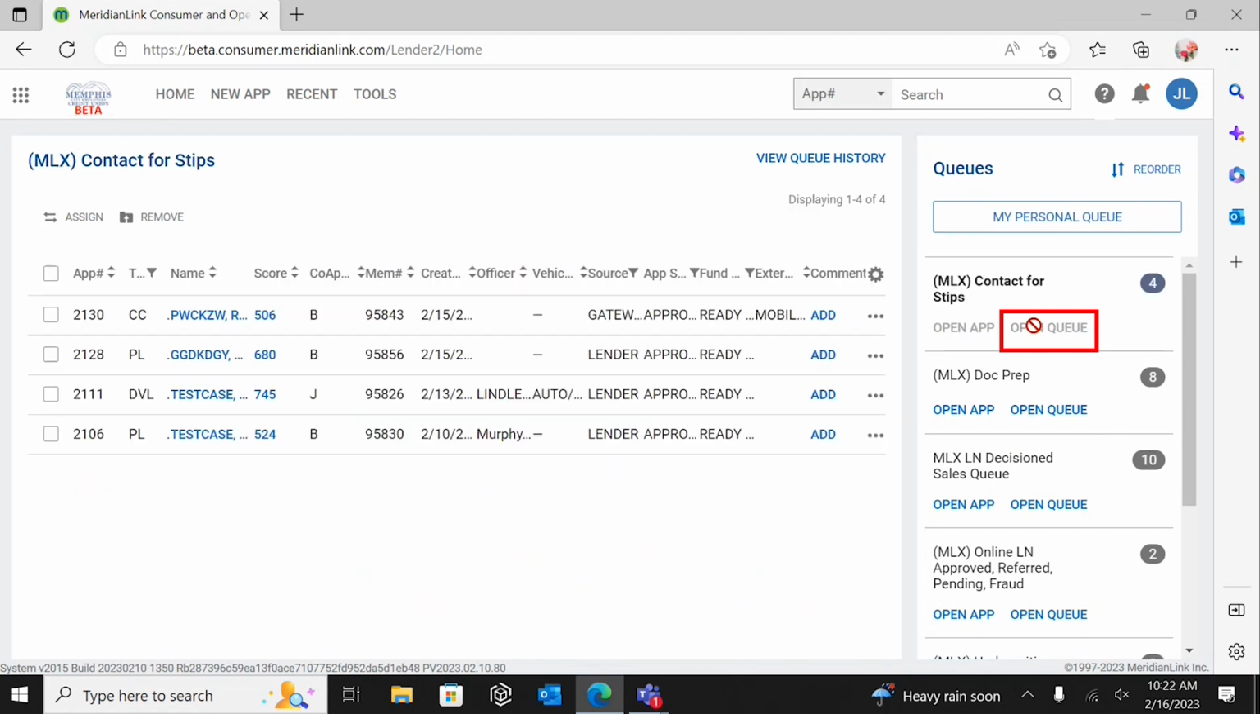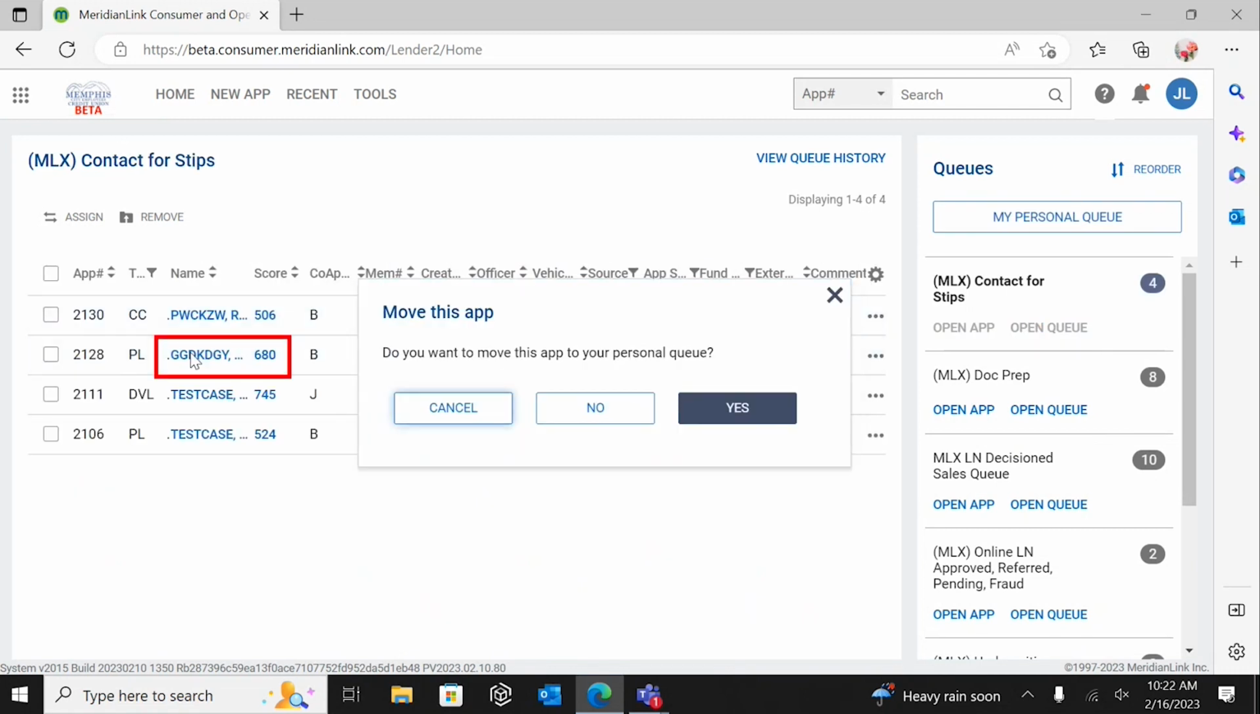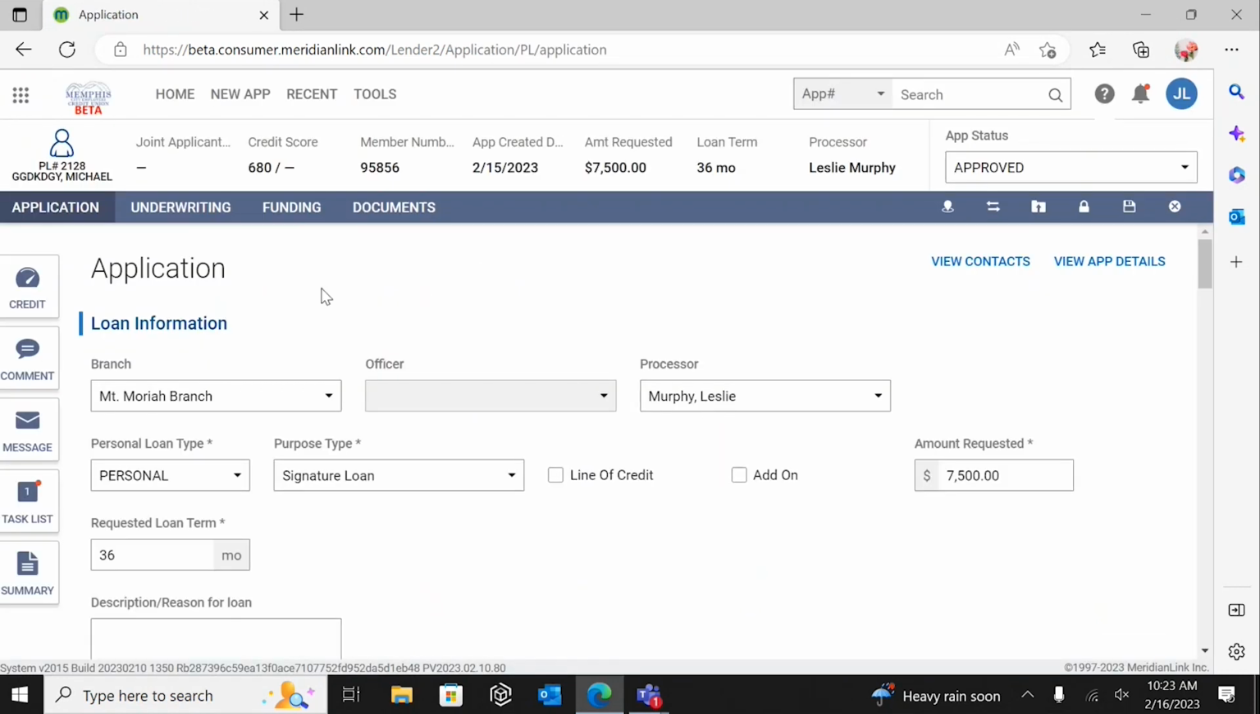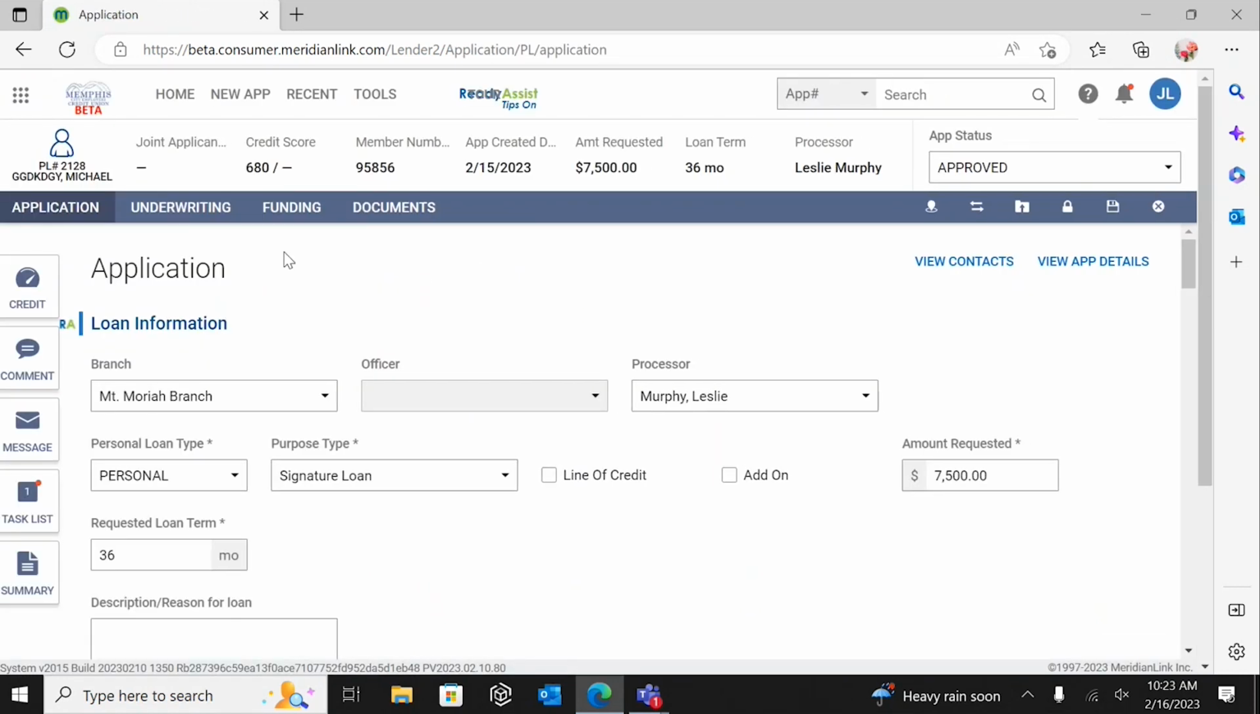So we would click open queue. And from here, we would select the loan that we are going to be looking at. And it's going to ask you, do you want to move this app to your personal queue? Yes, you want to move this app to your personal queue. As a fulfillment team, anytime you're in an application, you want to assign it to yourself.